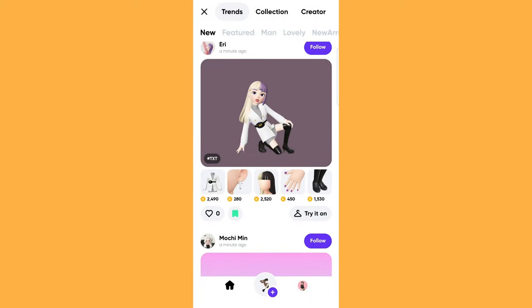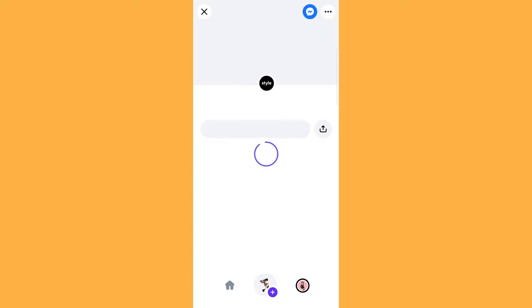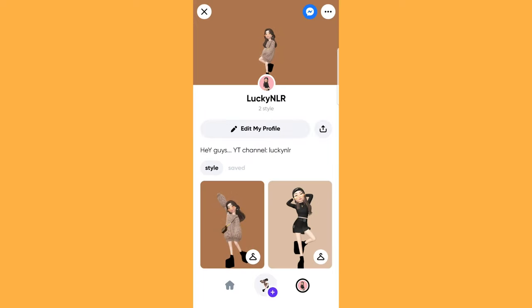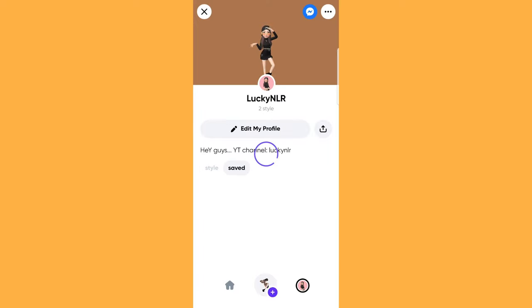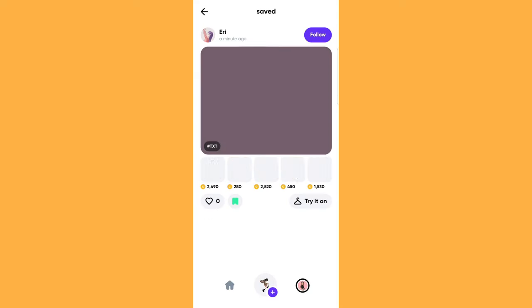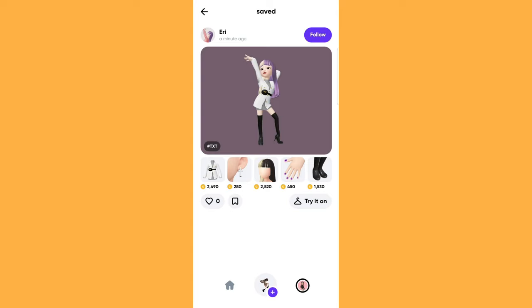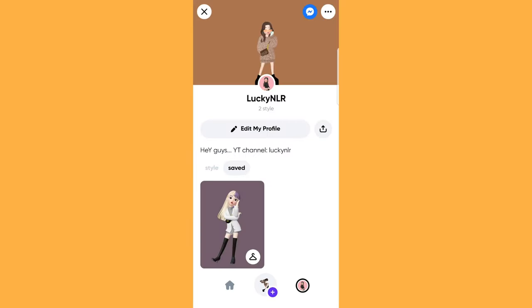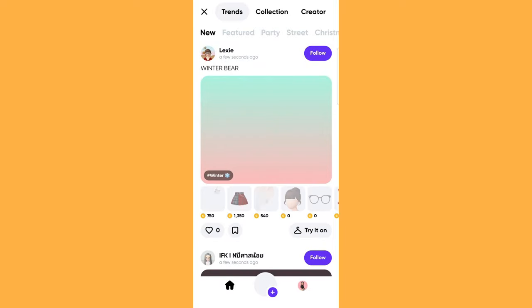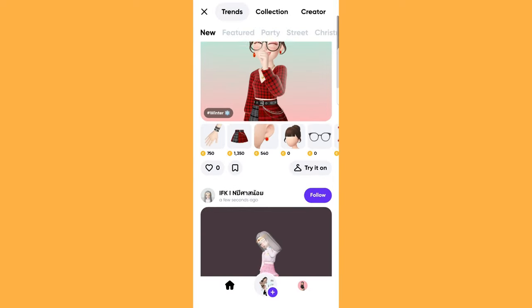You can also unsave it, just click unsave. Or if you click save again and maybe you decide to unsave it later, just go to saved, click on it, and press unsave by clicking on it again. And there you go. I find this really cool if maybe you want to buy a style but you don't have enough money right now, so you just want to save it.